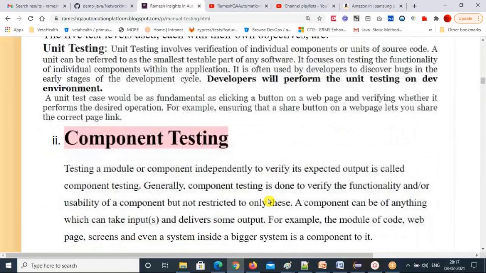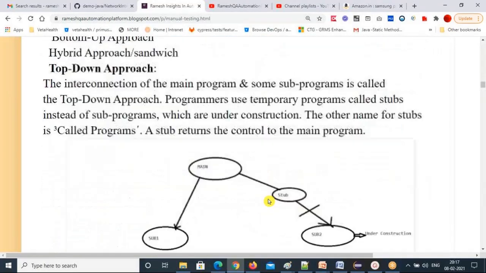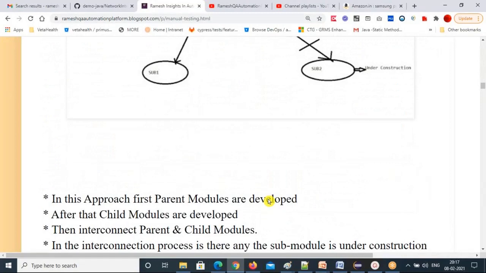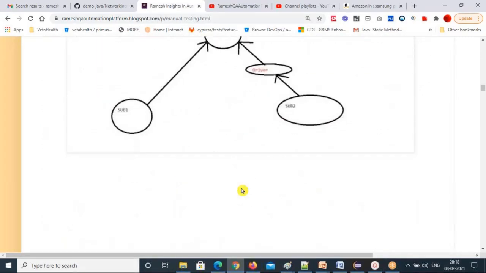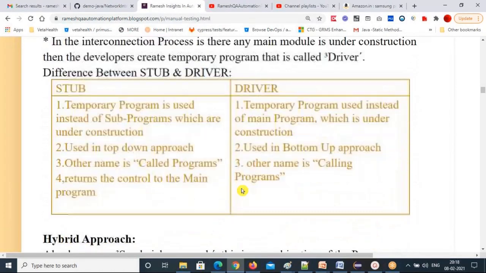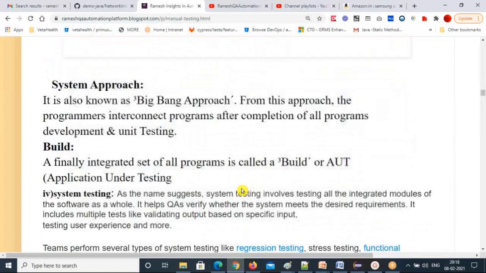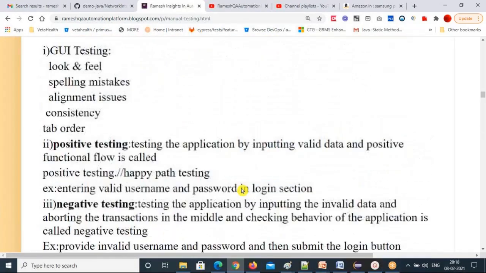So the next level of testing is system testing. We have seen unit testing, component testing, and integration testing, where developers join the modules and what we do as integration testing. Now let's discuss what system testing is.